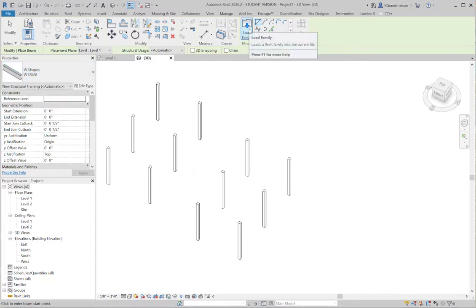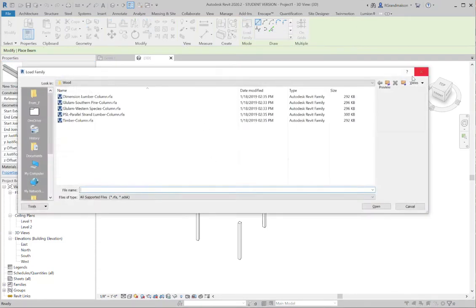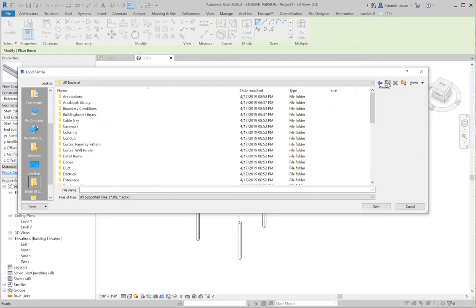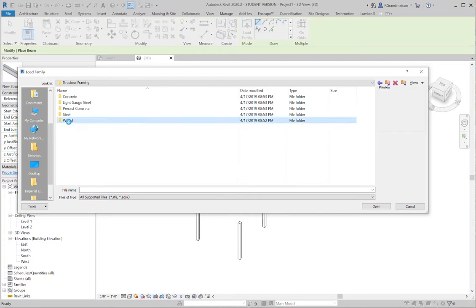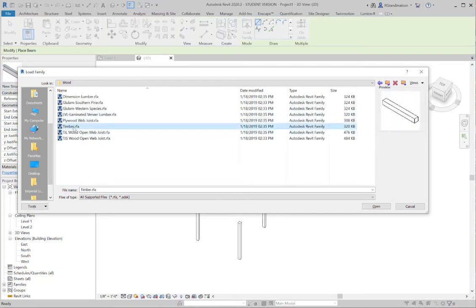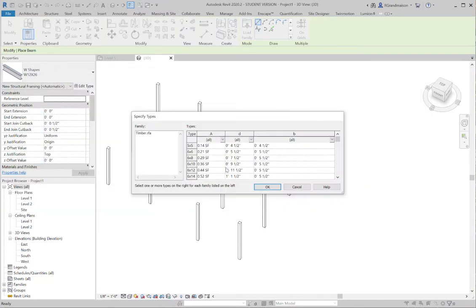So I'm going to click the load family once again. I'm still in the structural column folder, so I need to go up once, twice, and now I can go down to the structural framing folder. So there's no structural beam folder. A beam is considered just a framing member. So framing, wood, and then I'll use timber again. That way it has the same material.